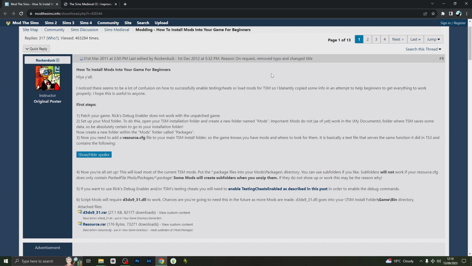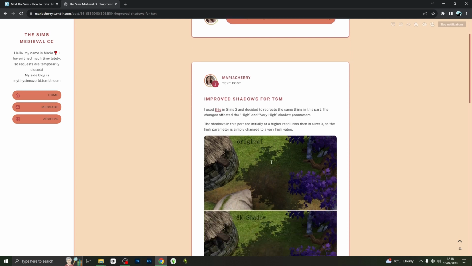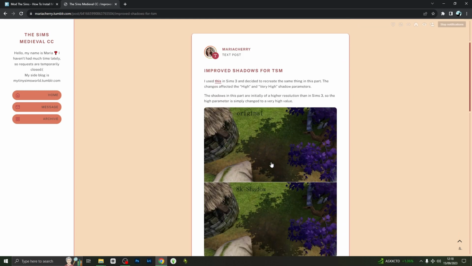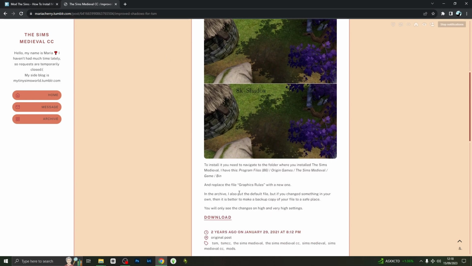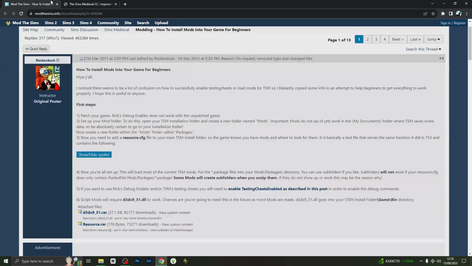I know The Sims 4 Medieval isn't that popular of a game, but I want people to know that you can install mods for it. And I'm going to show two examples. For example, a graphics mod that overrides the shadows, and how you install that, as well as installing normal script files and package files.